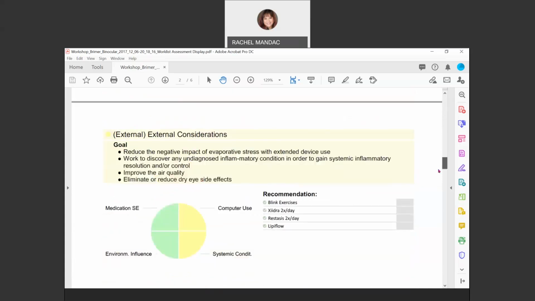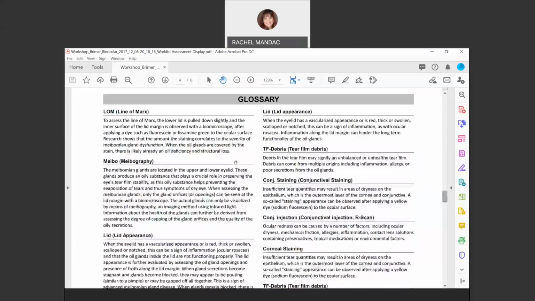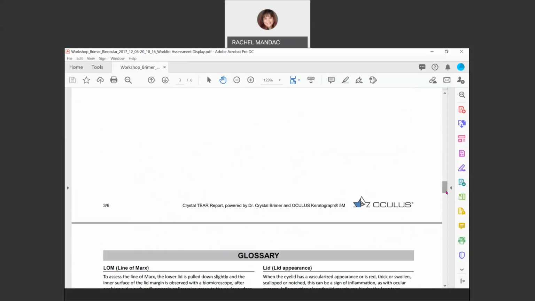So the patient can get this full printout. At the end, it gives them a glossary of what the tests are that were performed for that particular patient so that they understand what each test did in testing the appropriate part of the ocular surface disease that they may have.